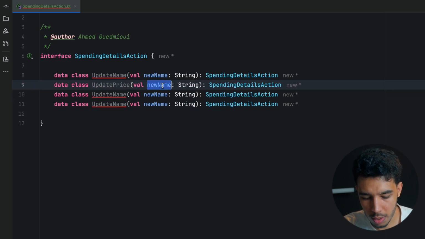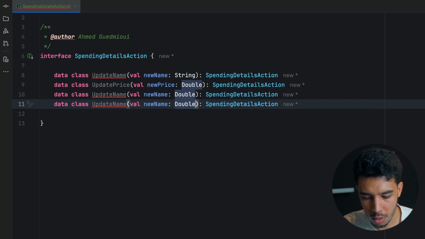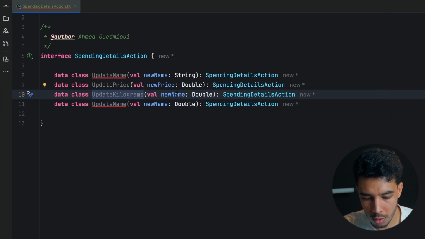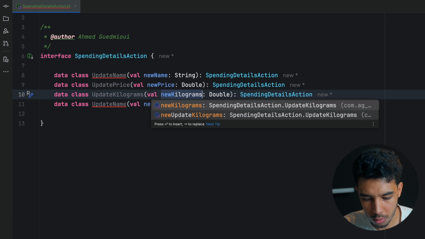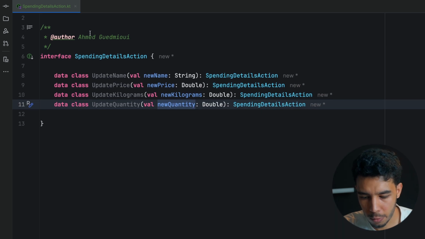Here, new price of type double, here as well double and double. The next one is going to be kilograms, and then here new kilograms. The next one is going to be the quantity, and here as well. That's it for the actions.